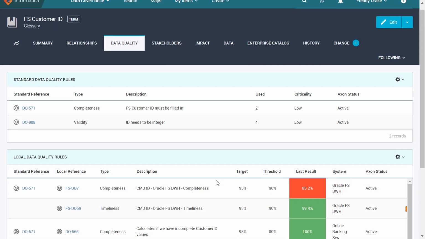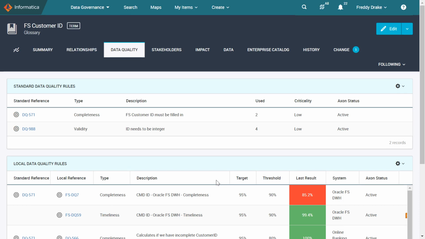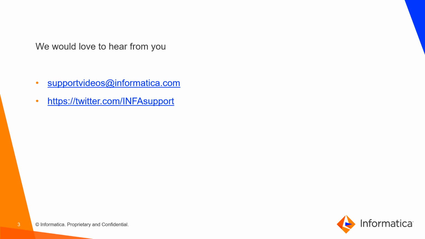Therefore, in this demo, we saw that Freddy was successfully able to analyze the issue. He was also able to find a solution for it. To do this, he made use of different Axon features. Therefore, here completes our demo.